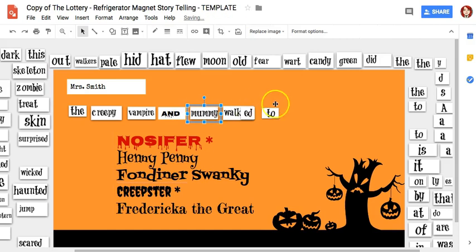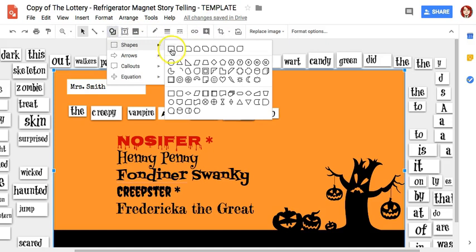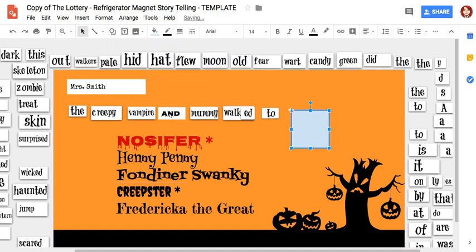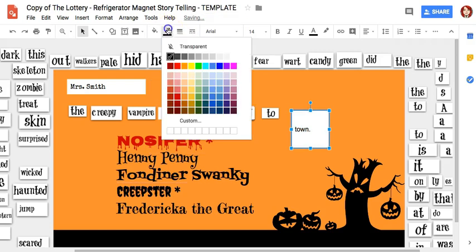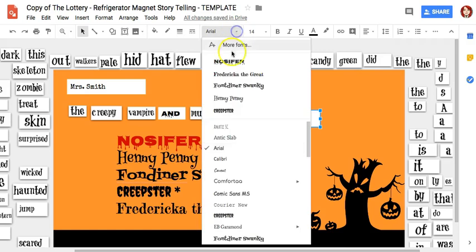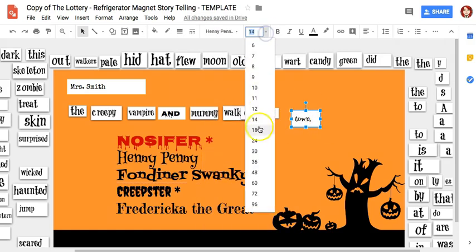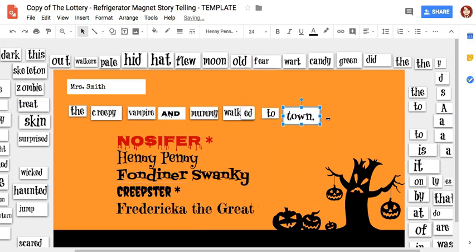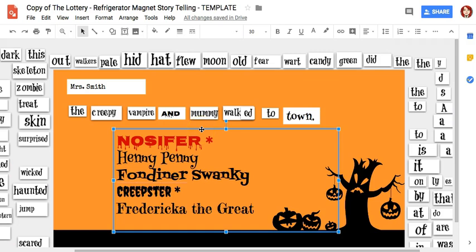So the vampire and the mummy walked to. I need one more block, so I'm going to again add a shape. I'm going to say "town," and I'll add a period. So again, I'm going to select the block, make the background white. I'm going to make the outline transparent. I'm going to bring this in a little bit on the actual words, and this time maybe I'll do Henny Penny. And again, I'm going to make this a little bit bigger, so actually, a little bit bigger again. And then using my arrows, I'm going to move it around. I'm going to erase the fonts from here.